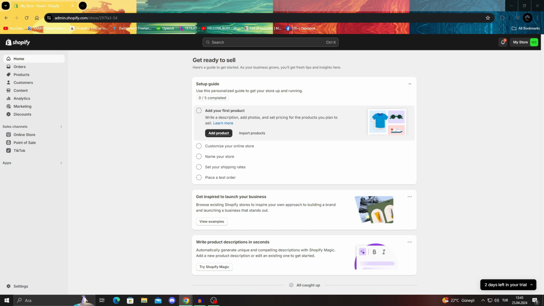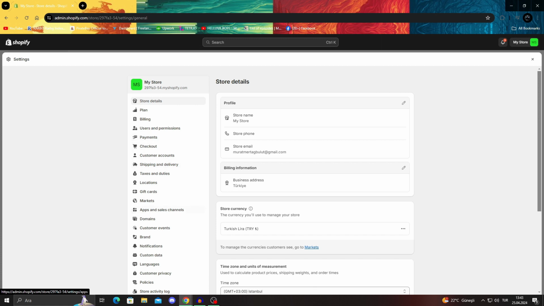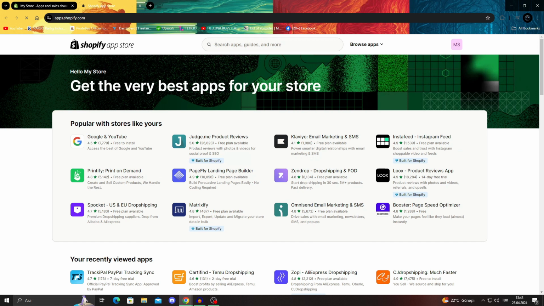So we will start by going to the settings button down below, and after going to the settings, I have to go to apps and sales channels from here. As you can see, I have all my apps here, and these apps are generally useful, but the one I actually want is Shopify App Store. There's also a develop app button. If you are an app developer, awesome. I'm not. I'm just going to go to the App Store and get the app I need from there.